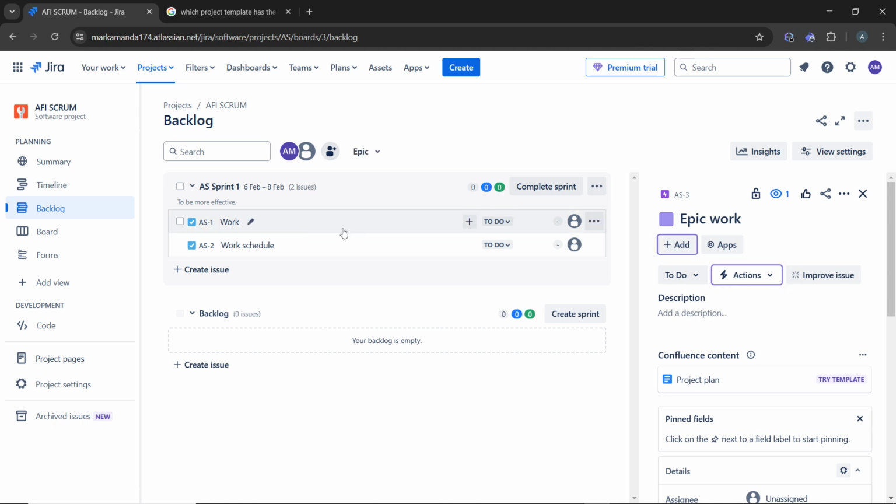So once you're inside the active sprint, you can now manage the current sprint, which is AS Sprint 1. Before ending the sprint, make sure all issues in the sprint are reviewed. Ensure that all tasks or issues have been completed or marked as done. And if you have any incomplete tasks you still want to work on, you can move them back to backlog or another sprint.